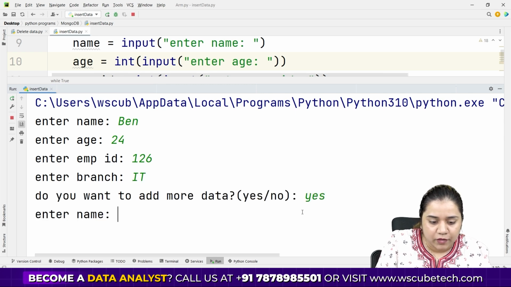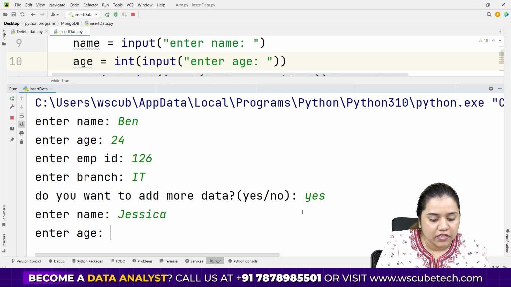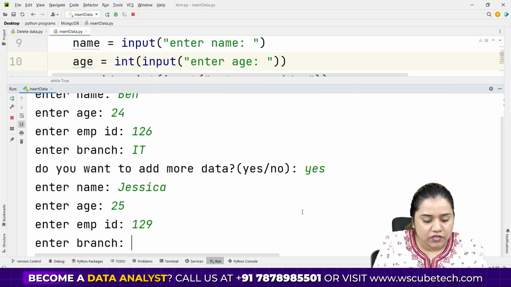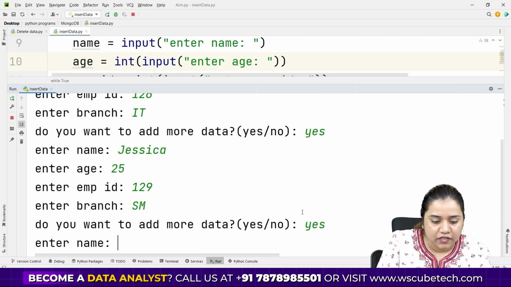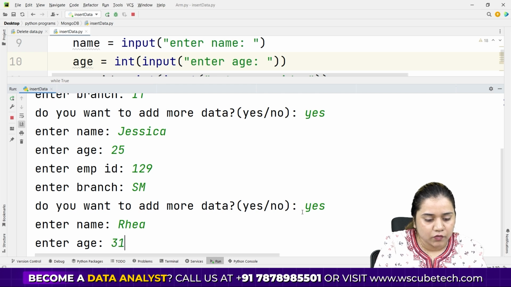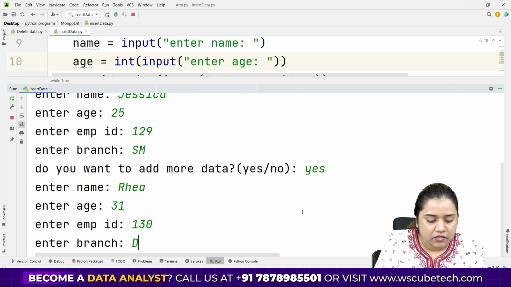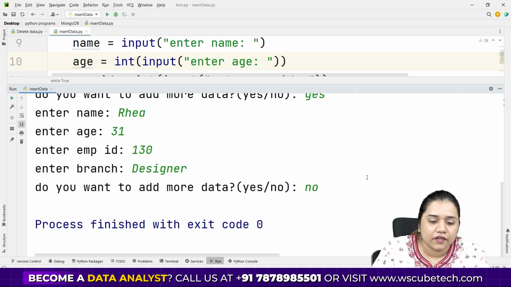Similarly, yes, I want to add more data. Again, enter name. So we have Jessica, whose age is 25, whose employee ID is, let's take it 129, and the branch is SM, that is social media. Do you want to add more data? Yes, and let's call this time Ria, whose age is 31 and whose employee ID is 130 and branch is designer. And I don't want to add more details, I'll write no here, and here it will be executed.